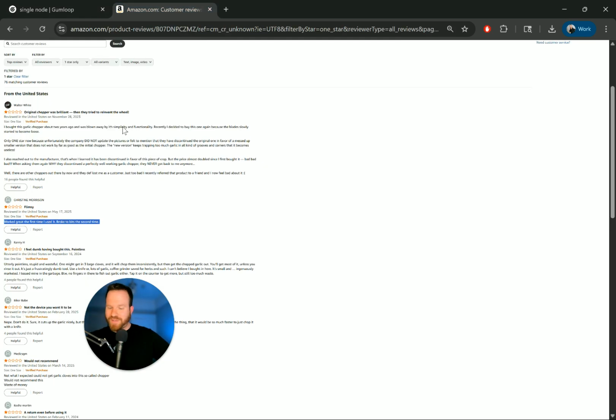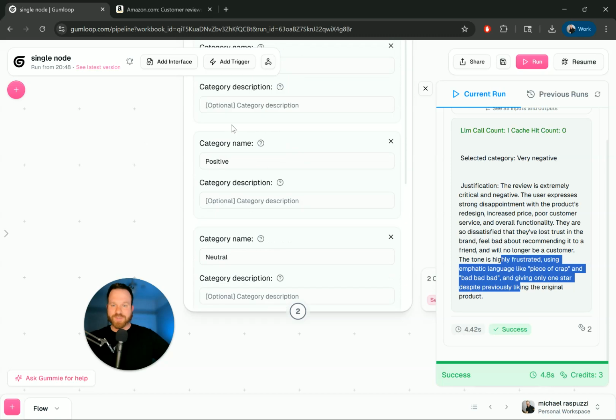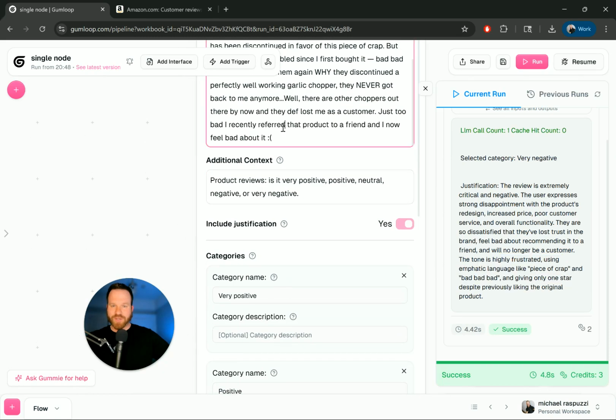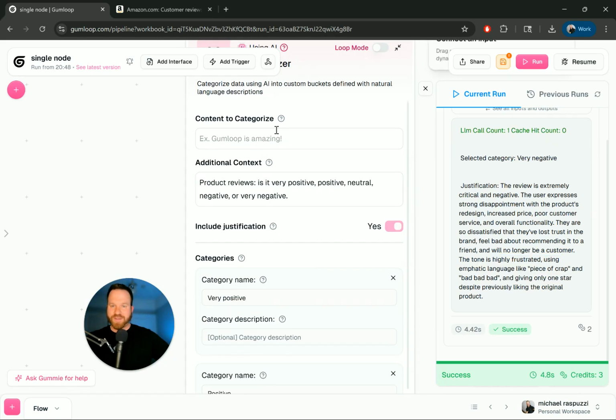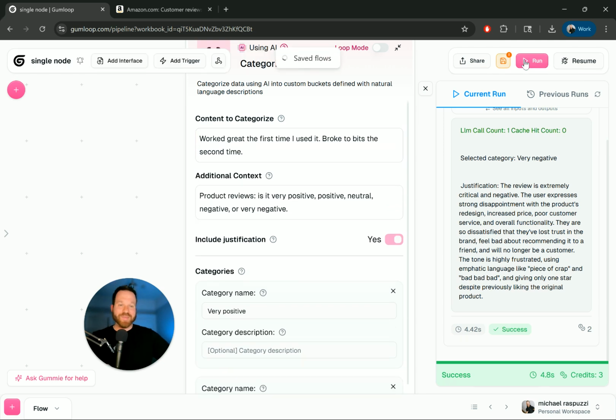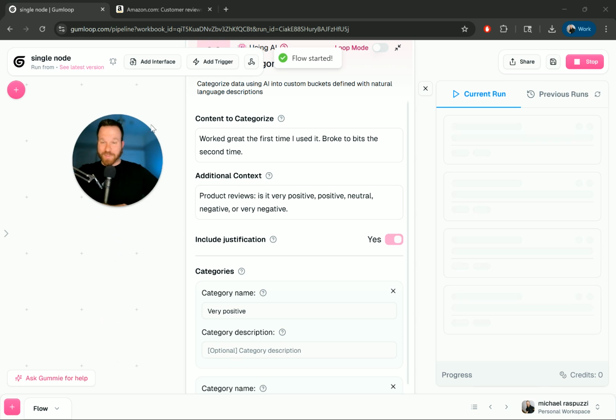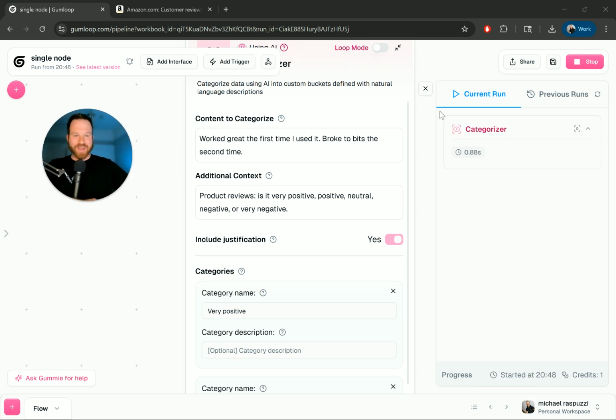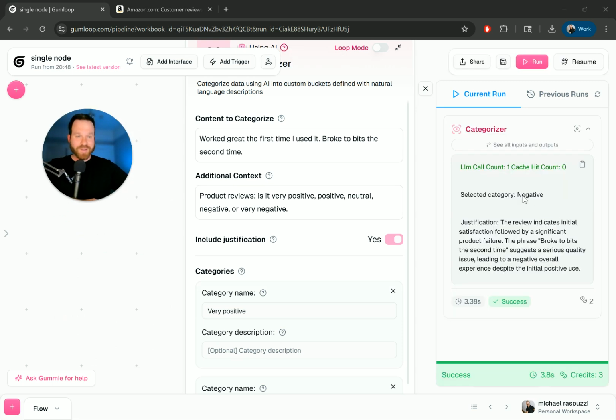1-star review. Okay, let's see what this one is. This one's interesting because it looks like it starts with something. Oh, we even had a frowny face at the end of that one. Okay, for this one, worked great the first time, broke to bits the second time. This is a 1-star review because who would want a product to break after once. Let's see if it's negative or very negative. Negative, okay. Because it's initial satisfaction and then broken to bits.